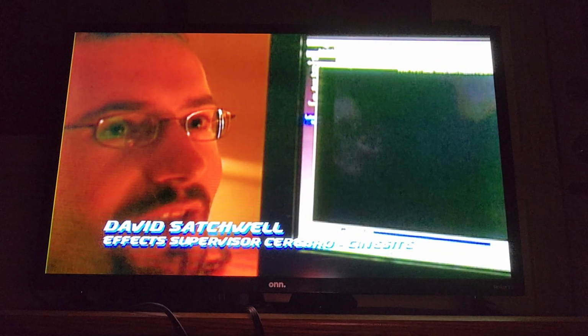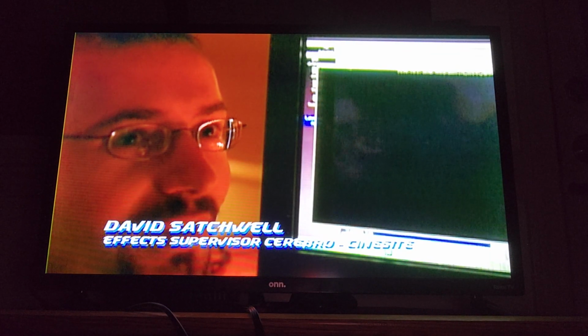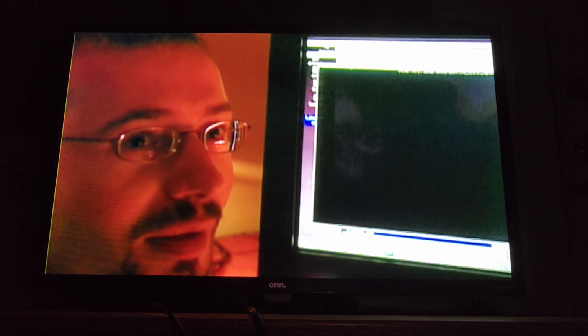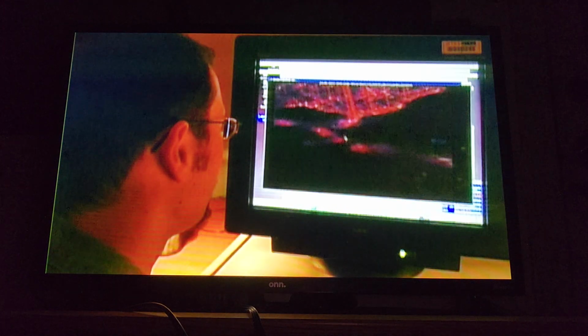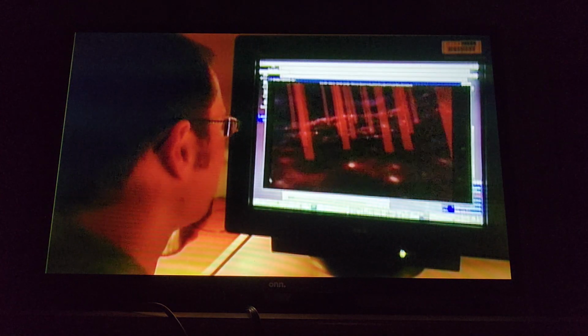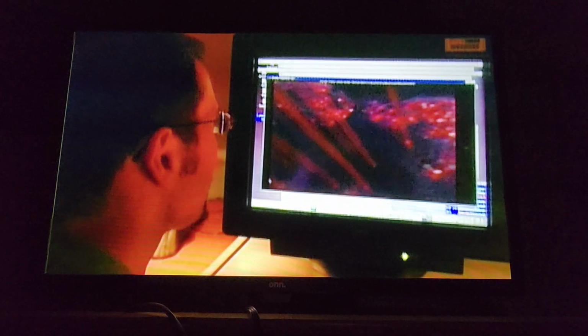My name is David Satchel, and I'm a CG supervisor on the Cerebro sequence, which comprised 80 shots and about 20 people helping out in the sequence. I'm going to take you through some of the shots here. So this is a previs shot, which was the very first part of the shot generation, which is just to get the camera move and what's happening within it.